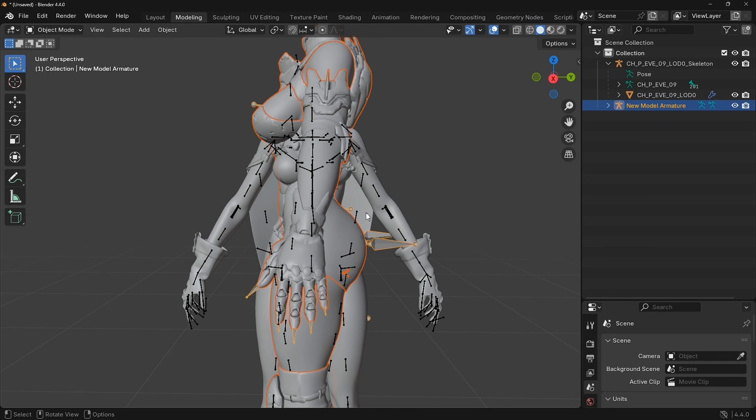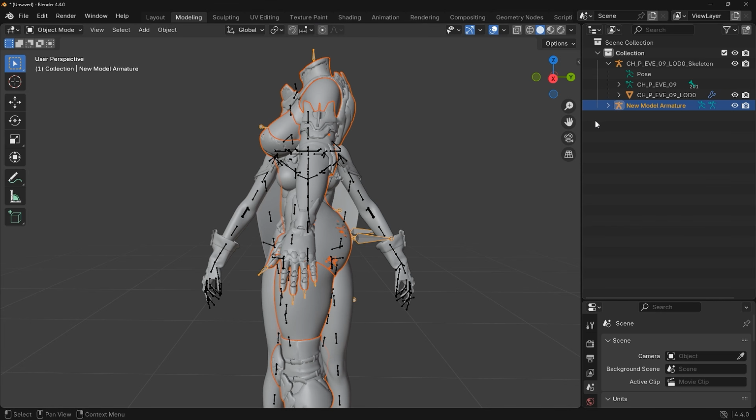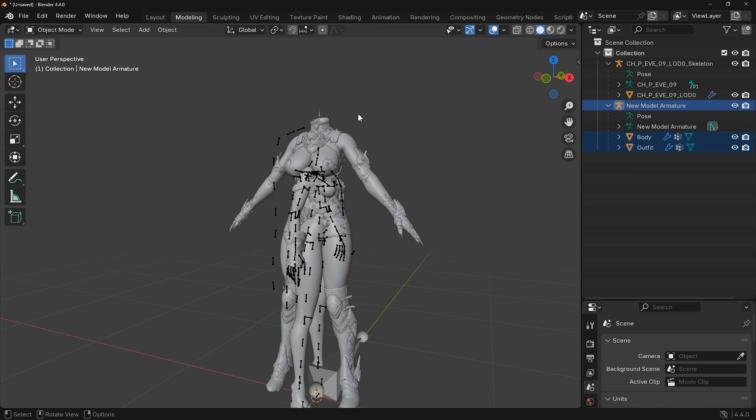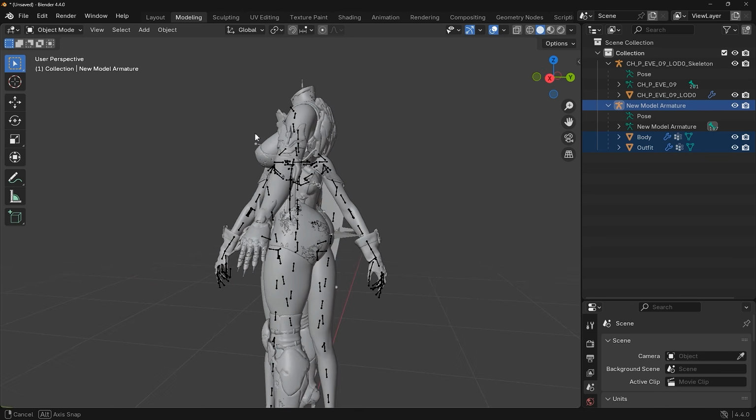And here it is. The new model has been imported. If you check the outliner, you'll see the files. This is the original model. We'll leave this alone for now. And this is the new one, which comes with its own armature, containing the outfit and the body mesh inside it. Yours can have more objects, and that's normal. I just have two. So, as you can see, the position and the size of the new model doesn't match the original one. We are going to fix that first.